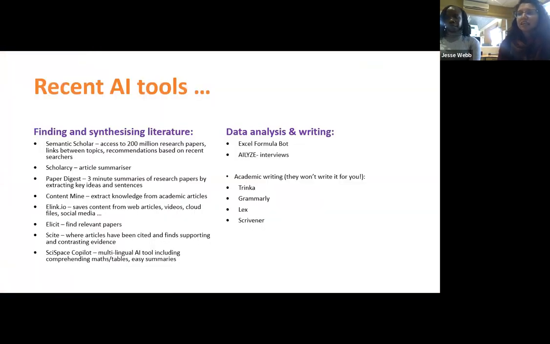Oh, recent AI tools, sorry. Before we conclude, Margie put this together. These are some tools that have come up. Margie, I don't know if you want to speak to it.